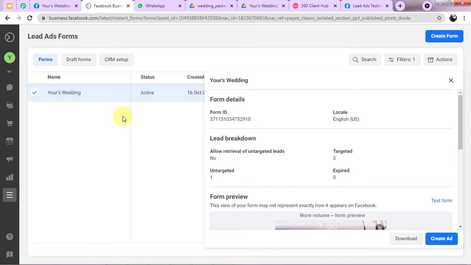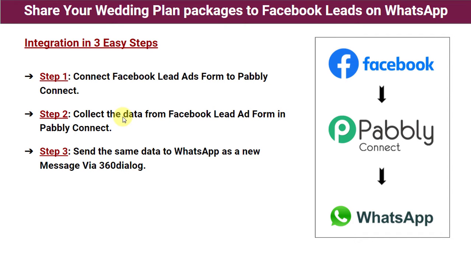and create this automation. So guys, these are the steps which I followed to create this automation between Facebook lead ad forms and WhatsApp. So step 1 is connect Facebook lead ad forms to Pabbly Connect. Okay, so for this, first we need to log in to Pabbly Connect. Then we need to connect our Facebook lead ad form account with Pabbly Connect, or we can also say that we need to connect our Facebook lead ads with Pabbly Connect.